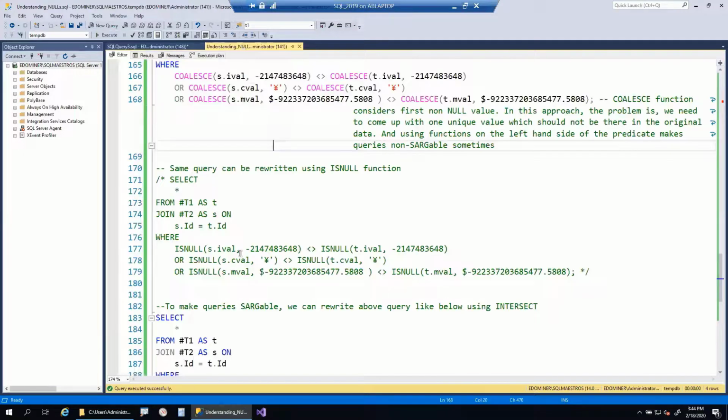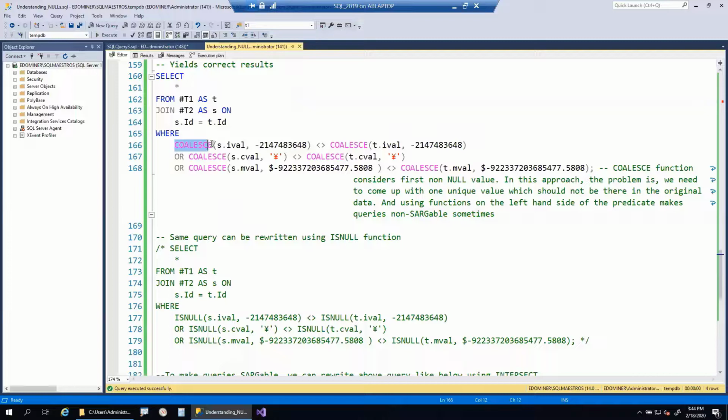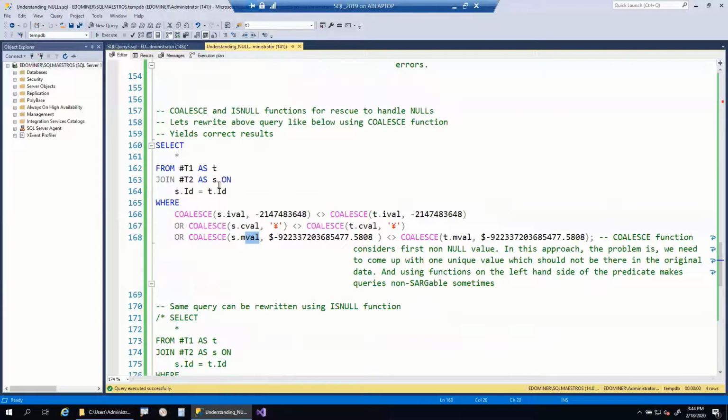So in our case, whenever we apply the coalesce function on the left hand side, SQL Server has to calculate the left hand side and the right hand side and apply this logical operation, thus touching all the rows. So we won't be able to use indexes, if any, on the I value column, C value column or M value column. This thus makes our queries non-sargable. That is what I meant by non-sargability. I hope the concept of non-sargability is clear. Please put up your response in the chat window.